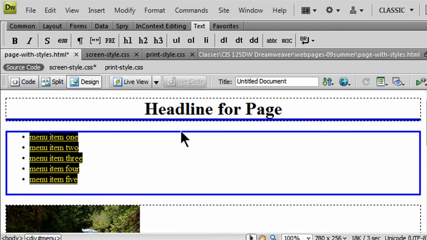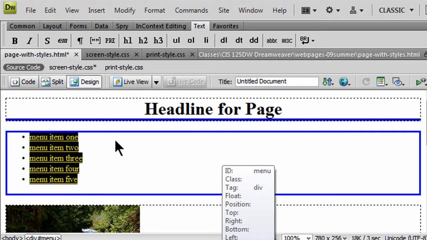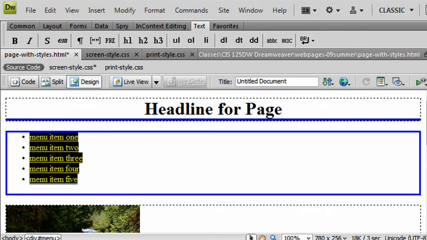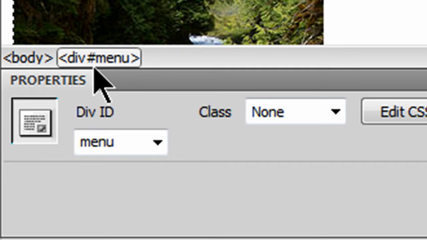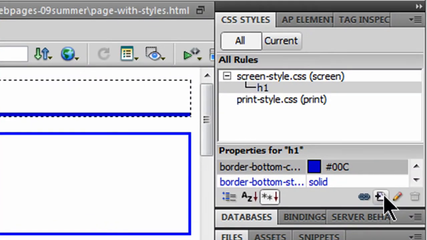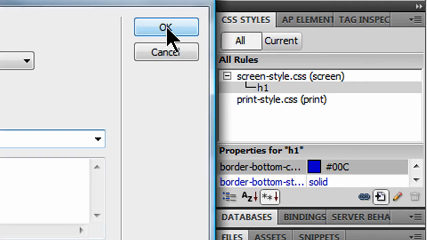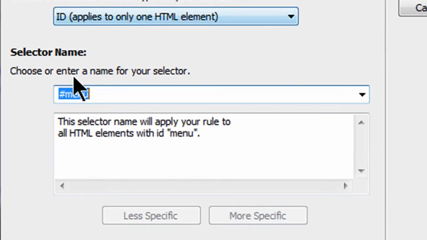Now for my menu, I'm going to create another one. Now my menu is in a div section called menu. See in my tag selector where it's div # menu? That's telling me my div is uniquely identified as menu. So I'm going to create a rule for this. If I click on the border, it actually helped me out because it's currently active. And if I go to create a new rule for my screen style, look at this. It's an ID selector. It already knows that I'm going to do it for the menu. Okay? And it's for my screen style.